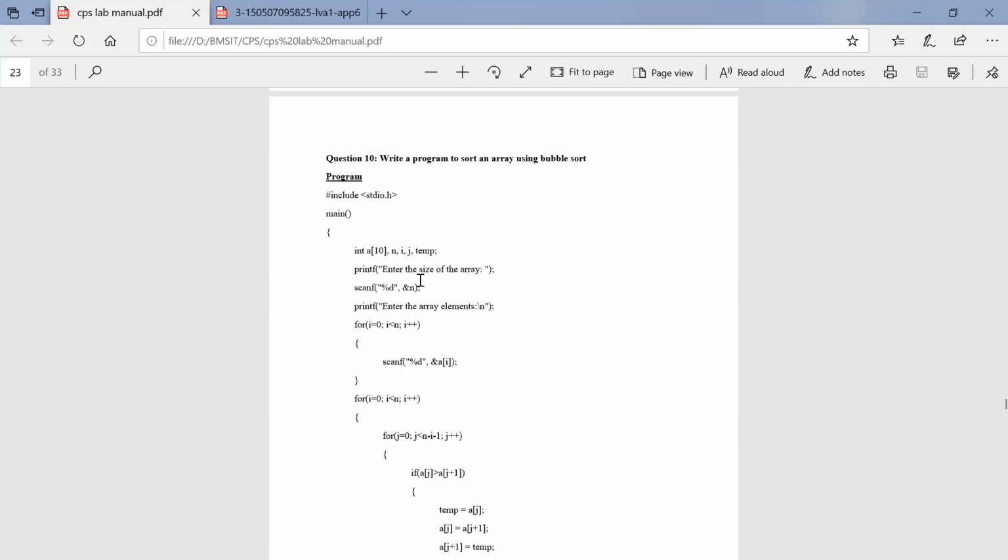Once he enters how many elements he wants to enter, if I say 5, then he has to enter all the 5 elements. I think people have already studied how to read the array elements. Here the logic for reading an array is we have to make use of the for loop. Reading a single element is a scanf, that is scanf percentage d, and I can write a of 0.